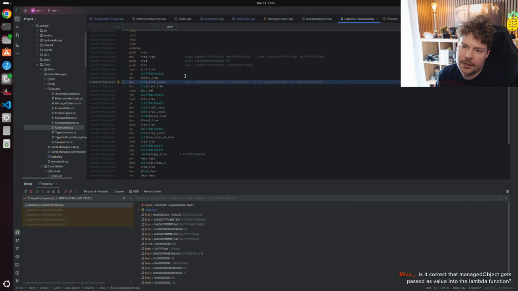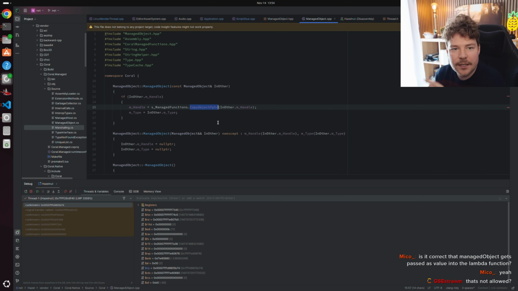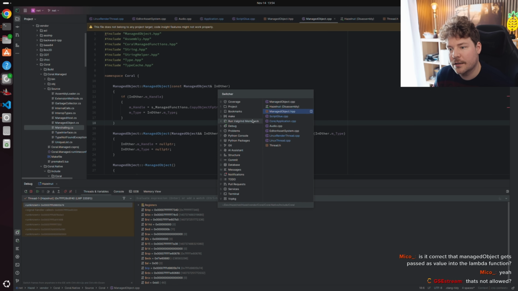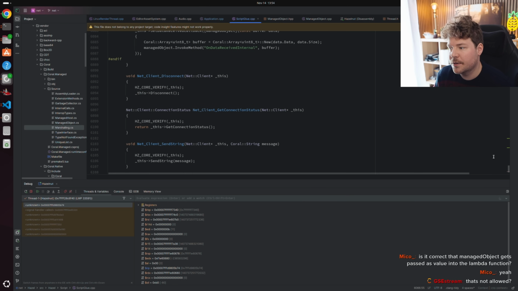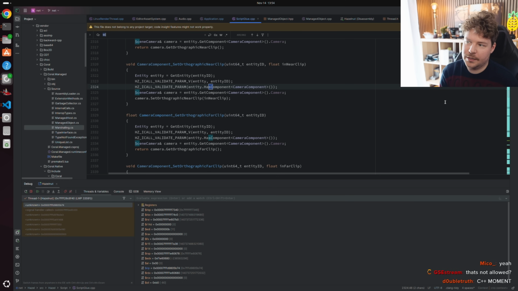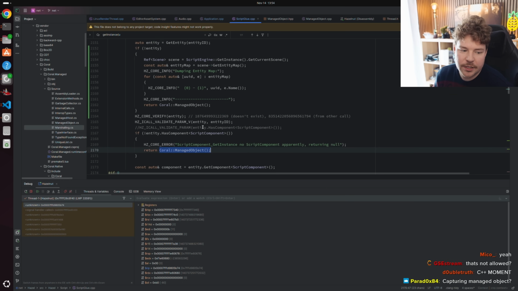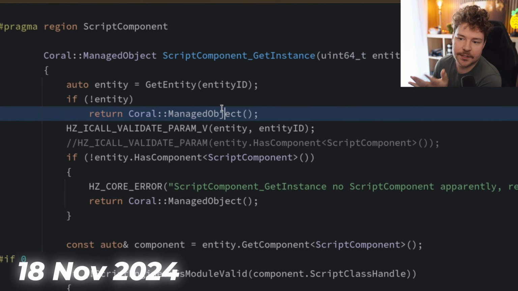Wait, does this work? It's this thing that doesn't work, dude. Because that's another thing in common, right? That happens when we try and return a managed object. It has to copy it. So in our get instance function, Coral managed object, I'm imagining it copies it here as well. But then luckily, Emily came along and fixed it. Yeah, so basically this looks obviously totally legit, but we're getting some kind of crash.